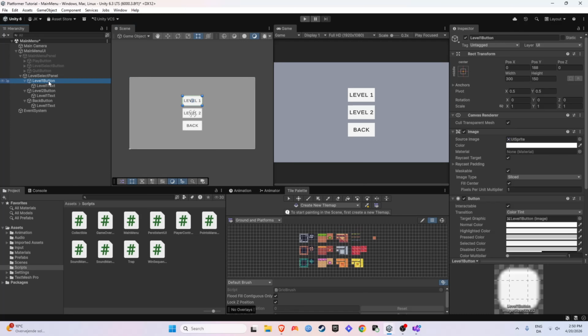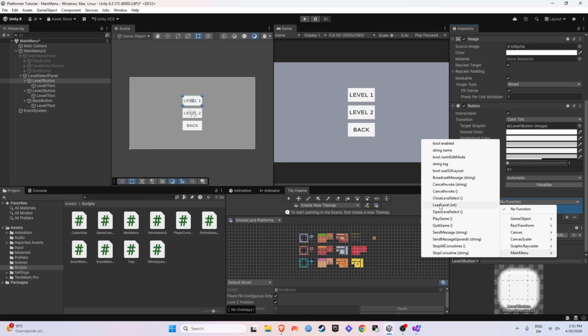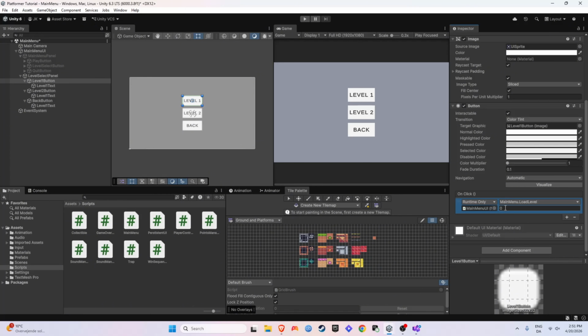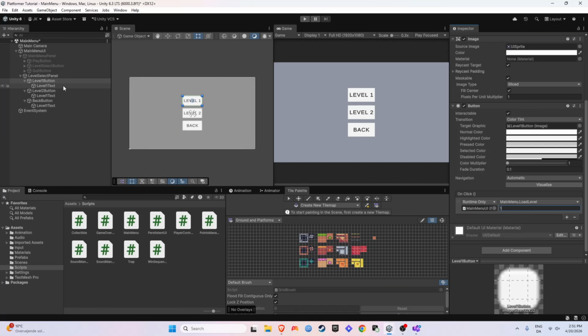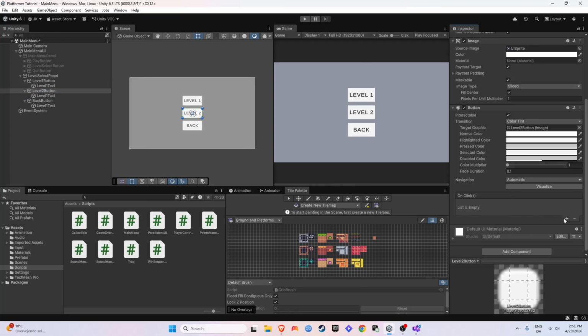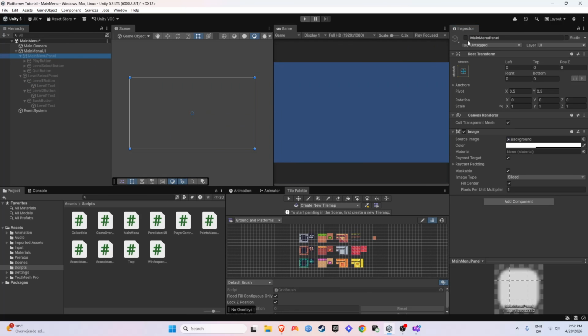Then I will go to my level 1 button. In the inspector, I will add an on-click event, drag in my main menu UI, go to my main menu, select the LoadLevel method, and as it takes in an int as a parameter, we need to set this in the inspector. And again, if you remember from our scene list, our level 1 has the build index of 1. So I will type 1 in the inspector, and for the level 2 button, I will use the same method, but pass in 2 as my build index. I will then disable my level select panel and open up my main menu panel.